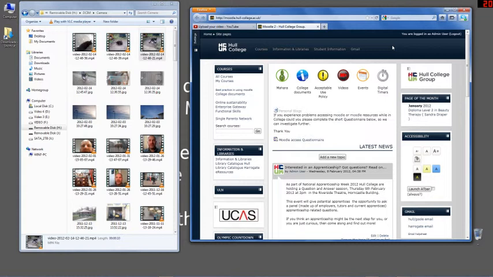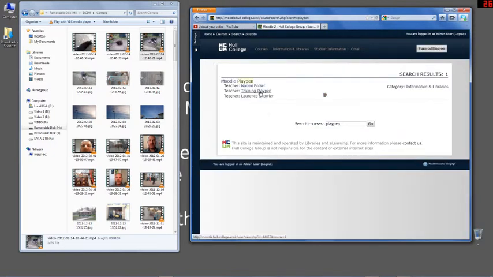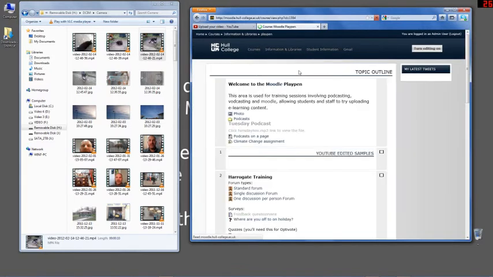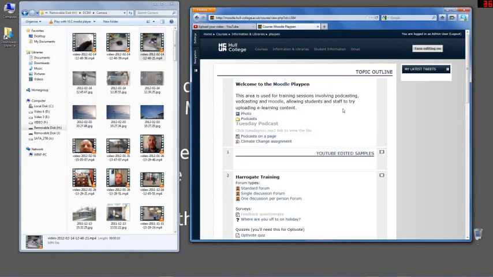The page seems to have changed colour for some reason, but anyway. So search courses. Now I know the course on here I'm looking for is Playpen. This should bring up my course. This is the one. So click on the course name. Okay. Now I've already created a little area here, YouTube edited samples. This is where I want to put the page.